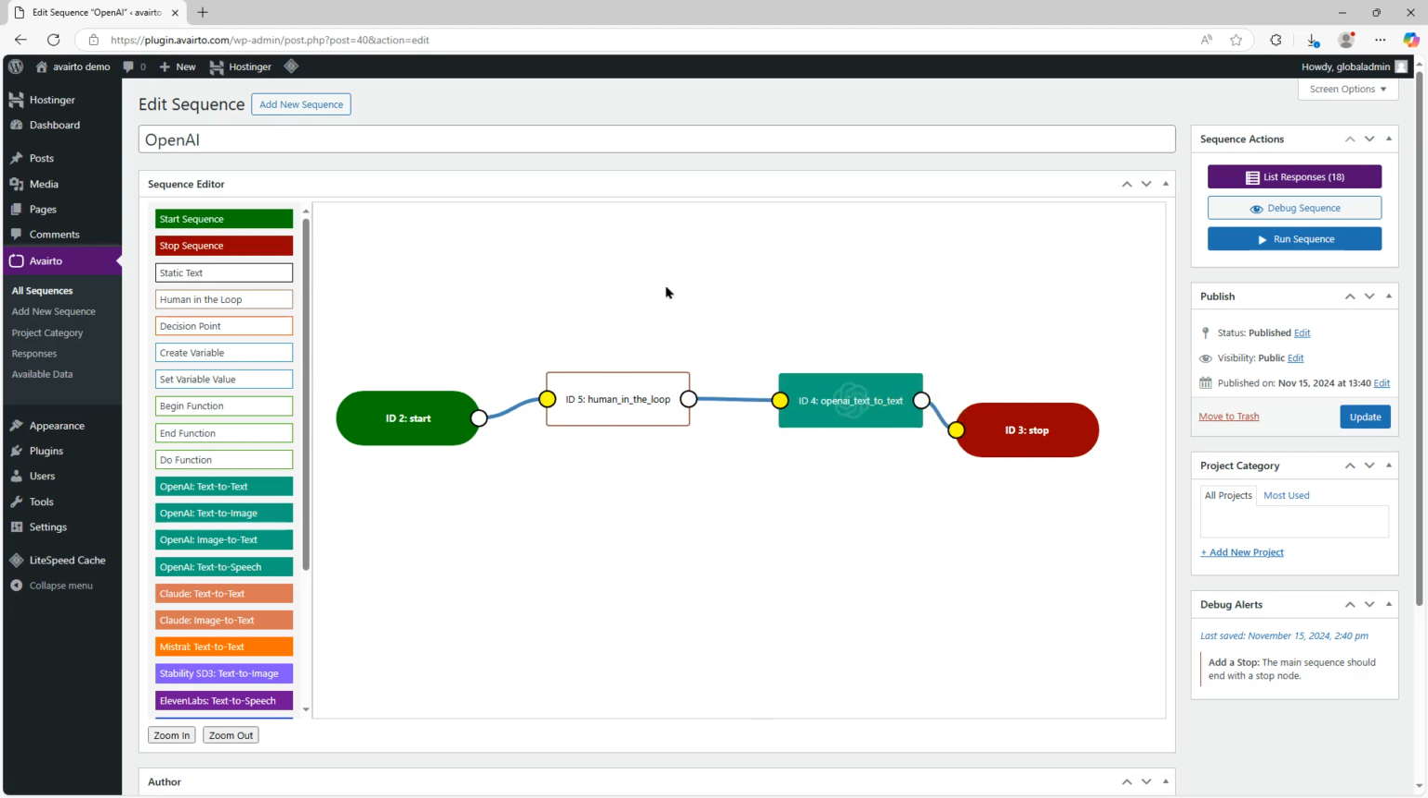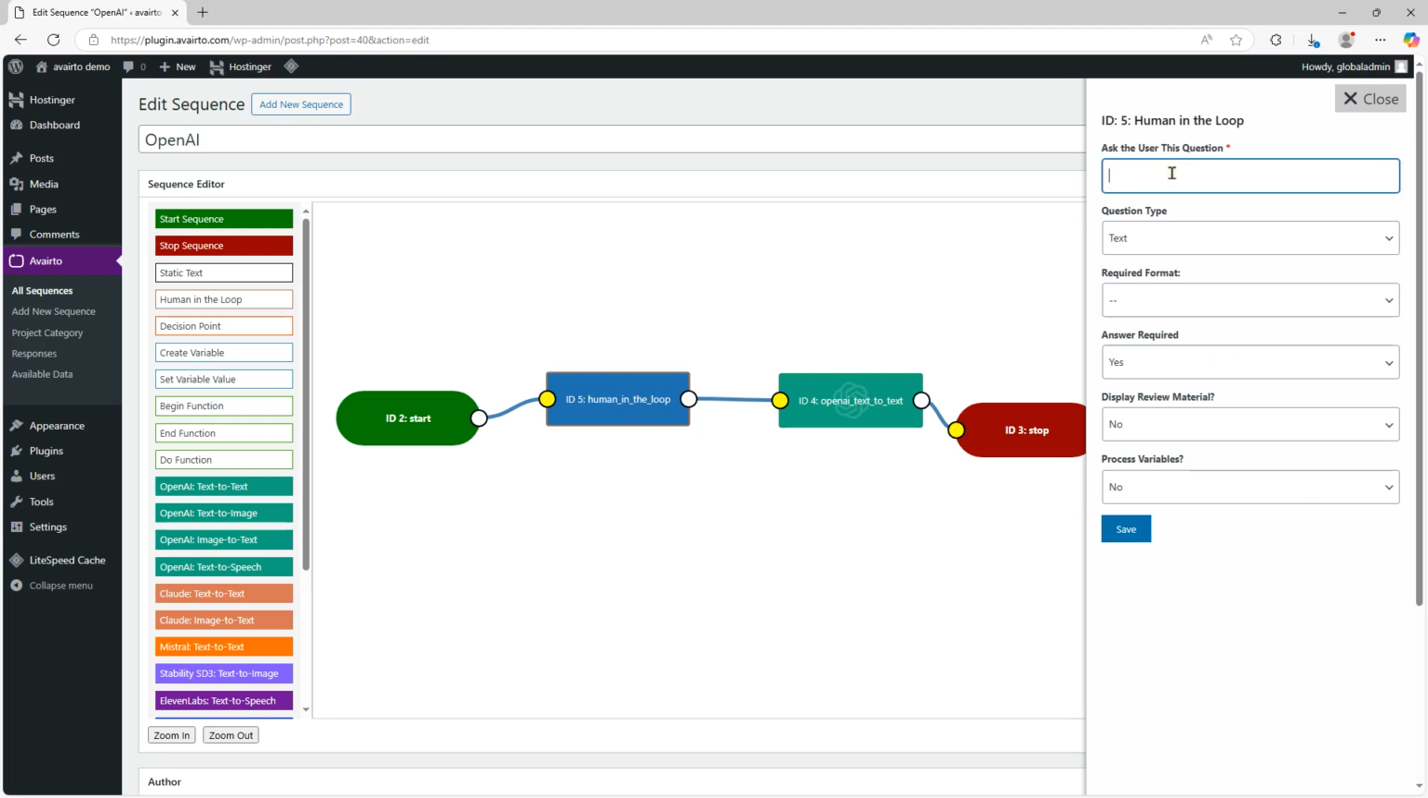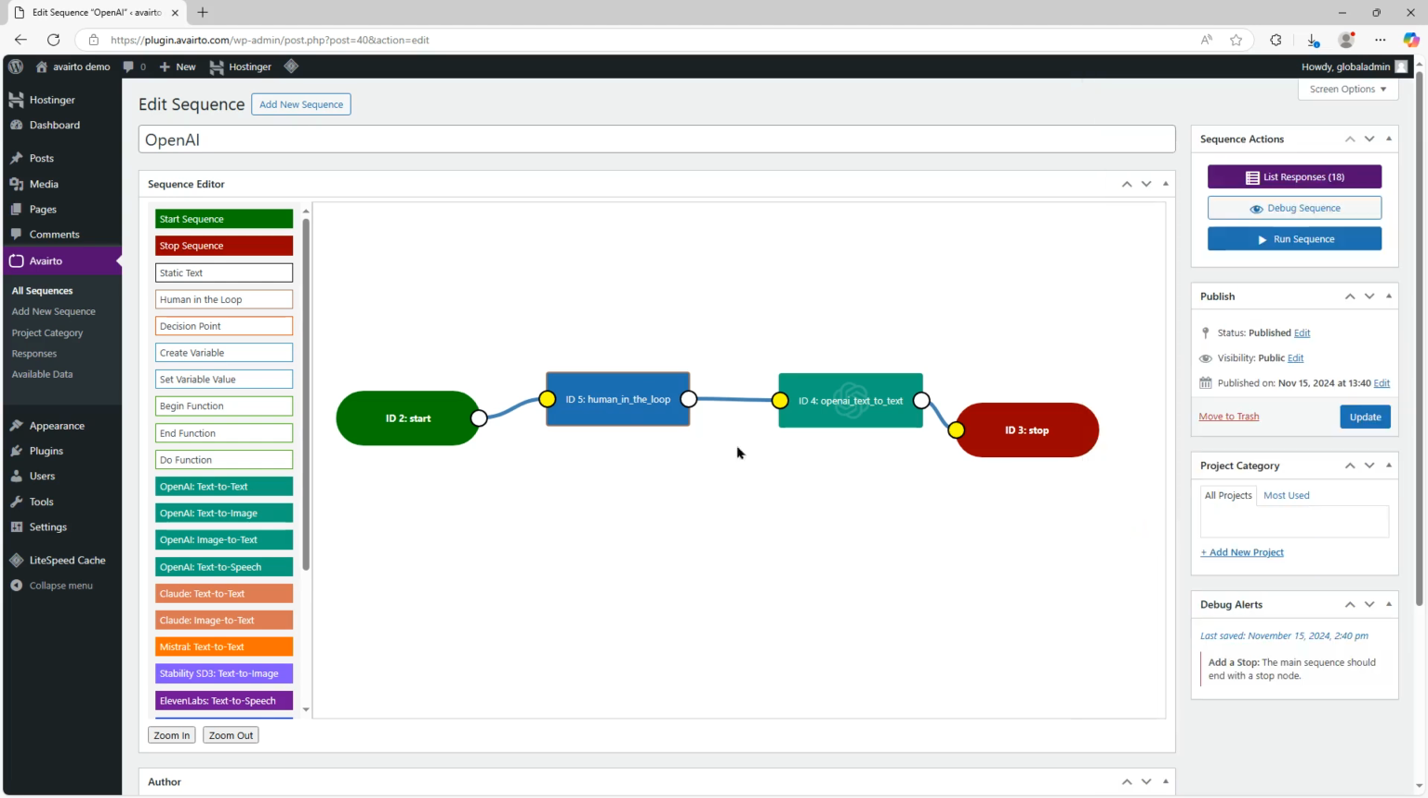And for the human in the loop, I'll start there. I'm going to double click it. I'll just say enter your prompt. And we'll just keep it simple. I'm going to right click on that human in the loop and copy my response.